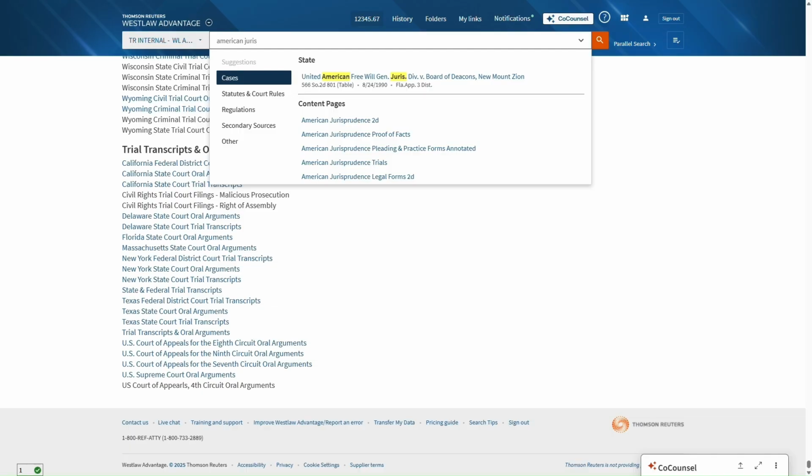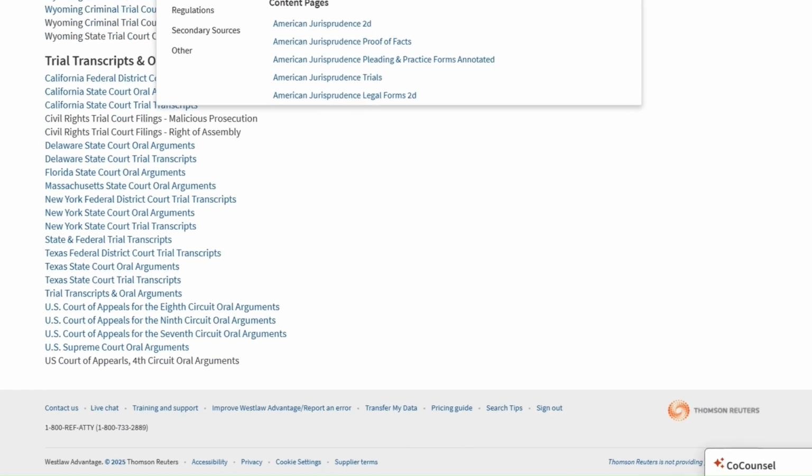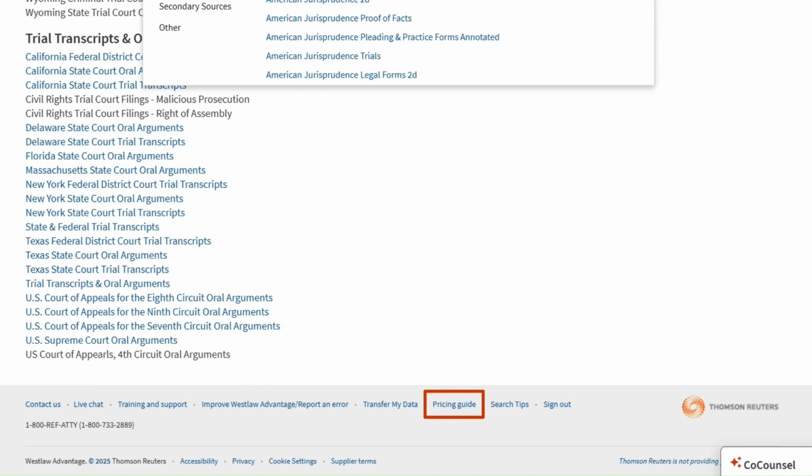If you try to access a document during your research that is not included in your plan, you will receive a warning that a charge will be incurred if you continue. At the bottom of every page is a link to a pricing guide for additional information on out-of-plan charges.